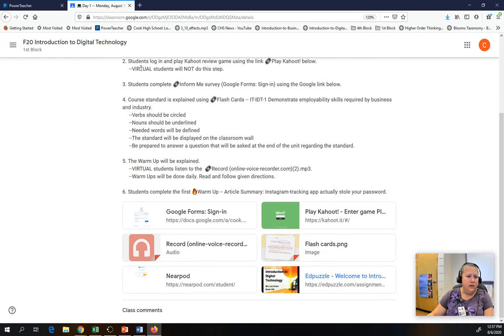Step 2. Students that are in the classroom are going to log into Kahoot, but notice I have a note here. Virtual students will not do this step because unless you're online with us at the exact same time that we do the Kahoot, you're not going to be able to join. So don't do that. Number 3, you're going to complete the Inform Me survey using the Google link below.